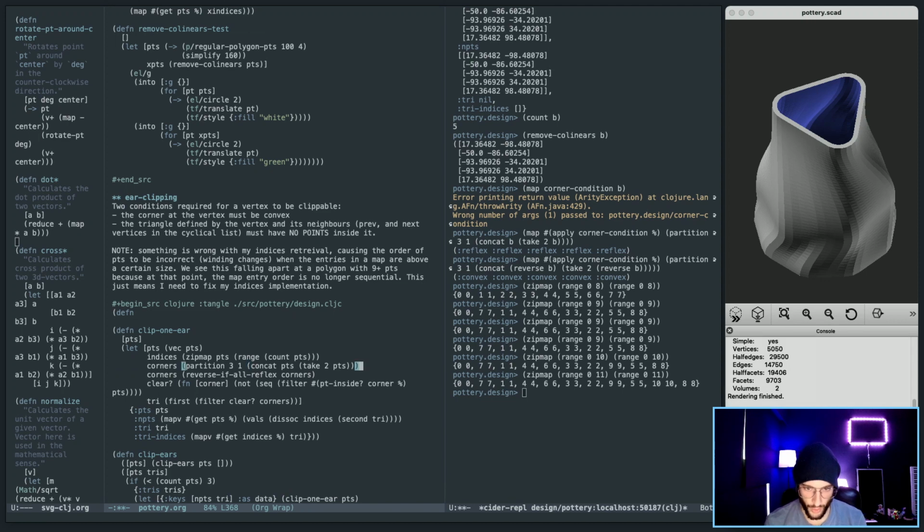Okay, that's the corners. Then I want to process the corners, okay? So, reverse if all reflex. I can do like this. Reverse if all reflex.